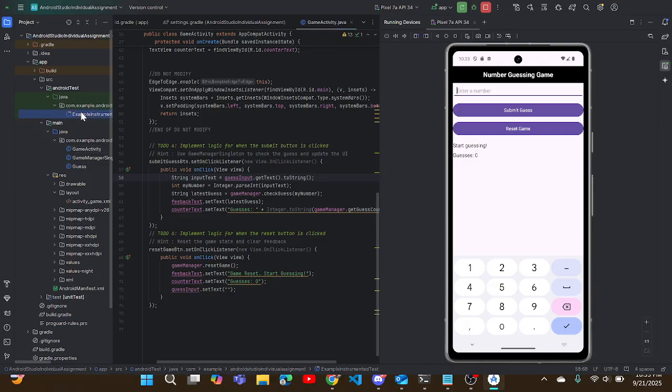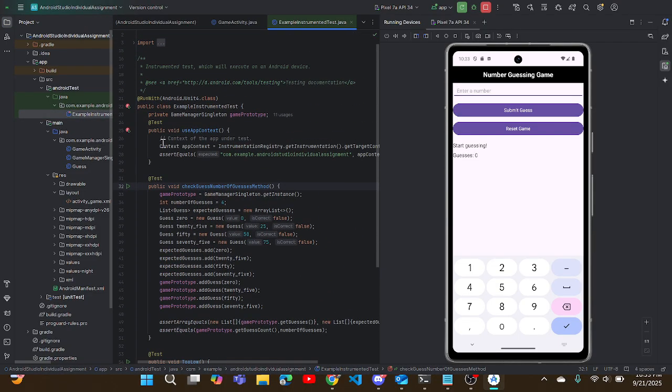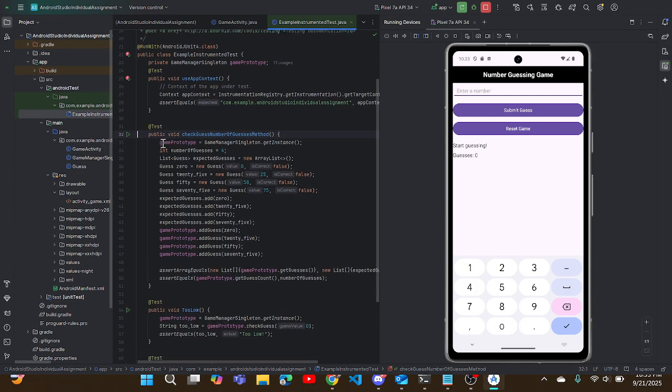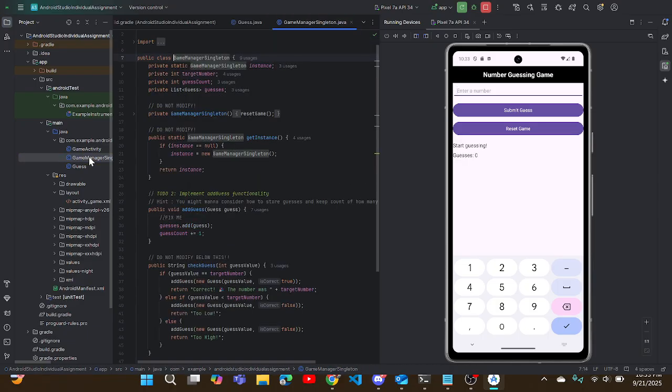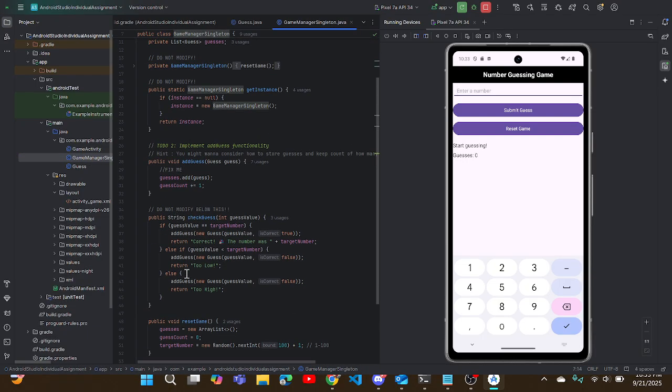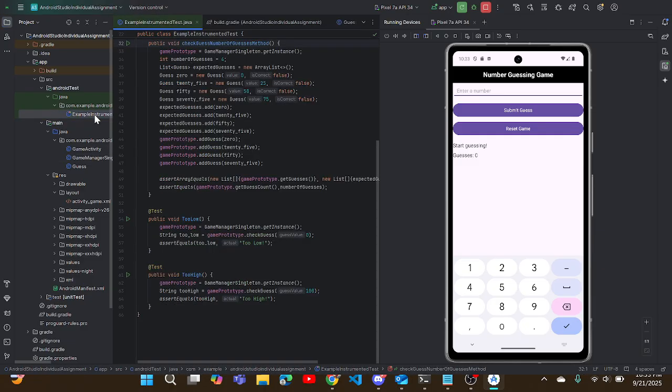And then finally we have to-do number 7, which would be building test cases for the check guess method. I primarily have this test too low and too high. When I run this test too low, basically I'll create an instance of the game manager singleton, and I'll call the check guess method, which is this method, and I'm going to input the number 0, and it should return too low, because 0 is just way too low normally.